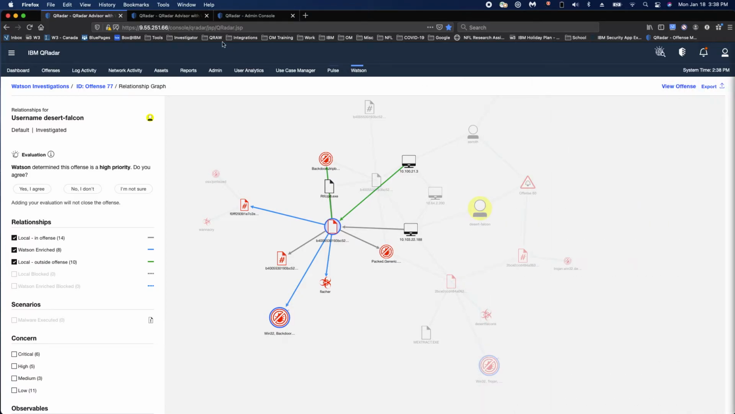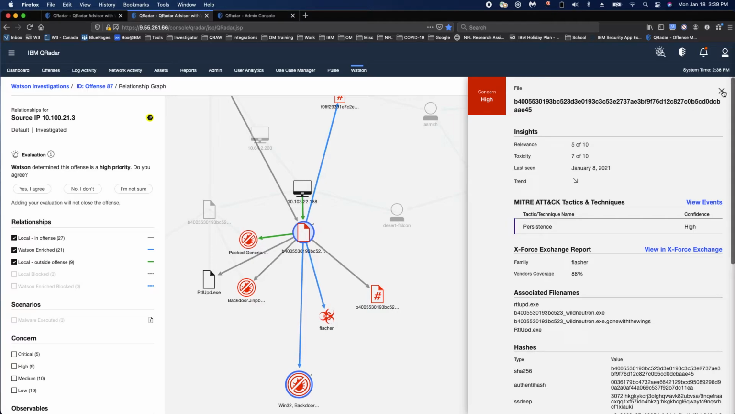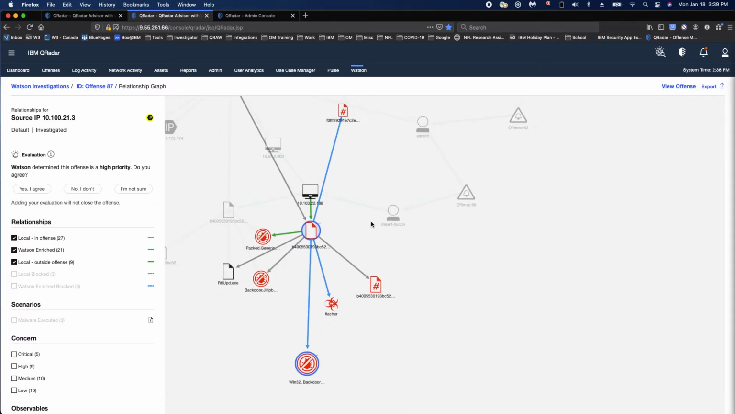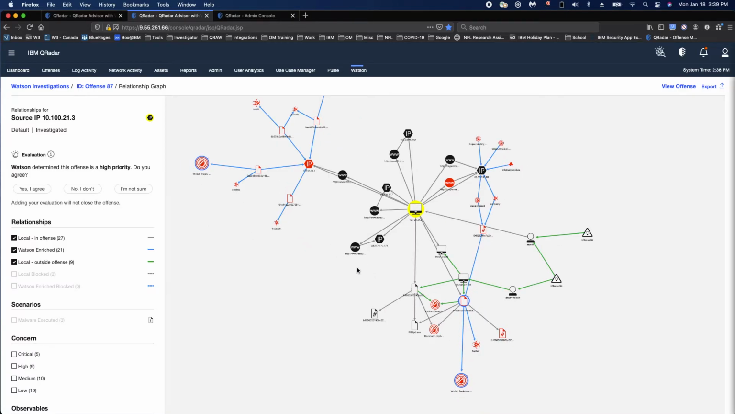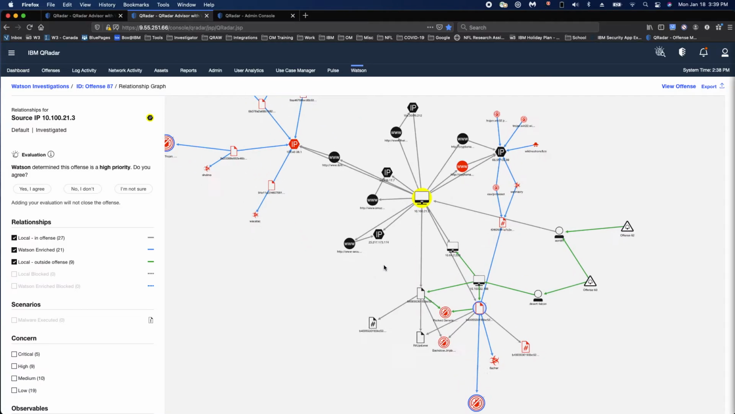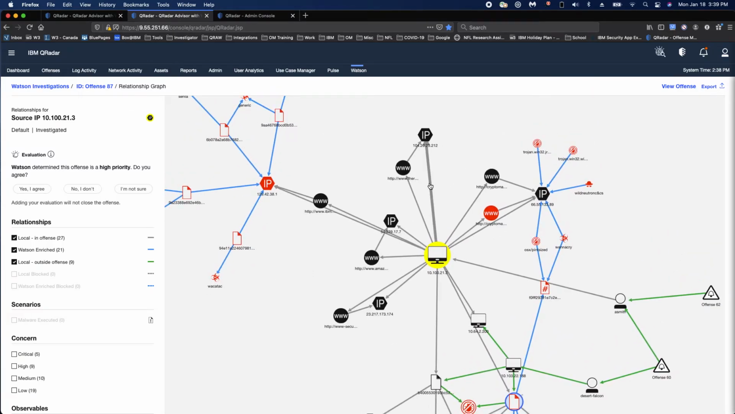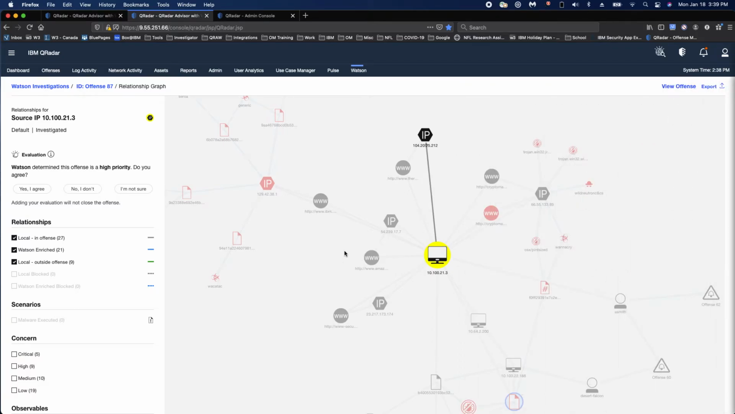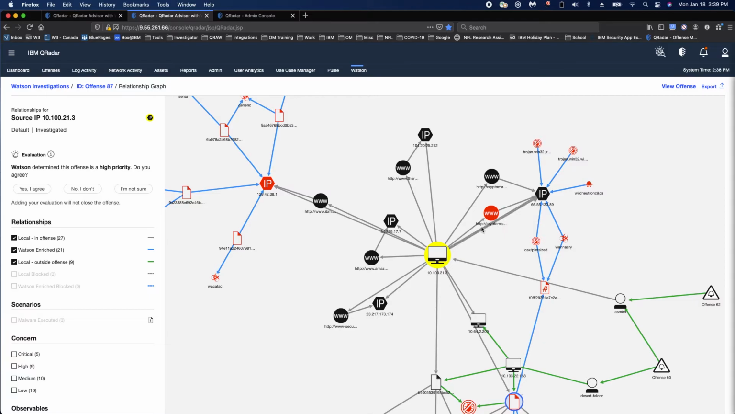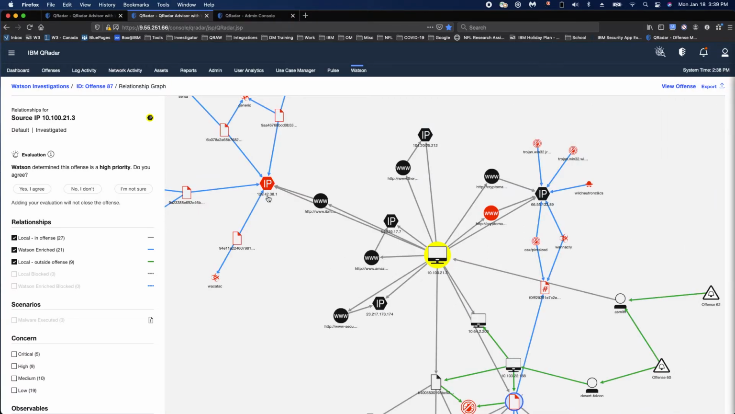Now, by contrast, if we look over here, let me close this panel here, zoom back out, you can see that if you click on some of these edges, you get a Blue Coat proxy. You can record the activity going here. It recorded the activity going here as well, and so on and so forth.